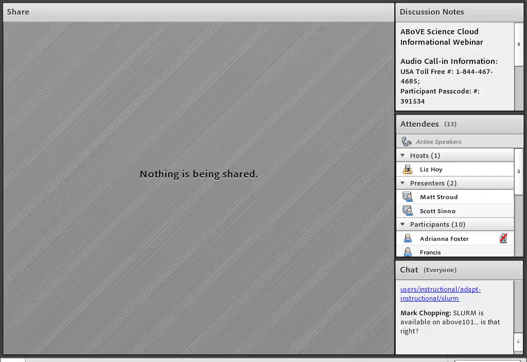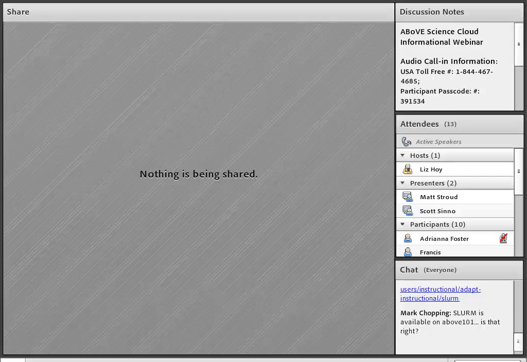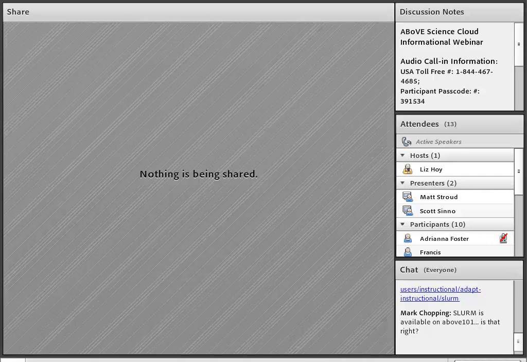SLURM is available on any of the above nodes that can be launched. The above nodes themselves are not considered part of the compute pool for SLURM. The beyond nodes are for that. We have 4 above nodes allocated to facilitate interactive jobs or testing of jobs that you might want to run in bulk. And then there are, I believe, 29 beyond nodes currently in SLURM.